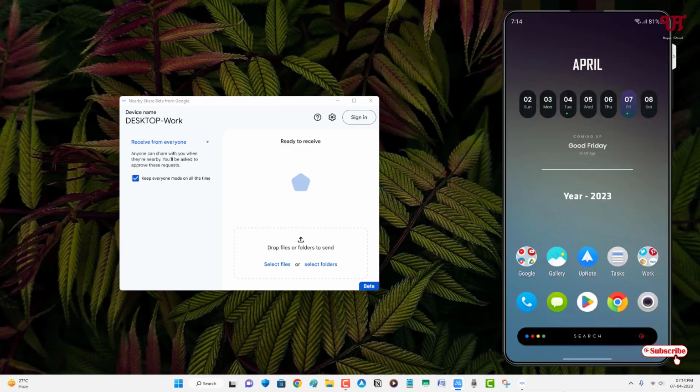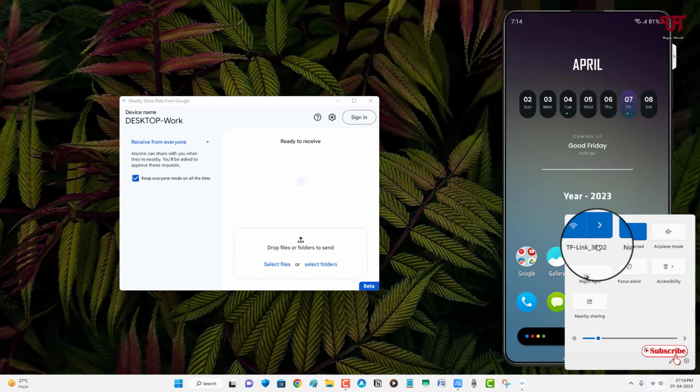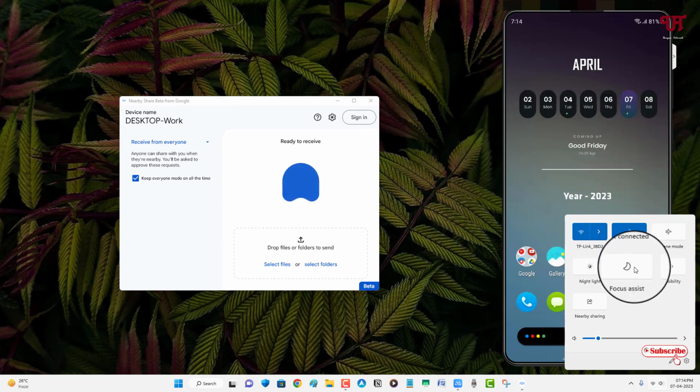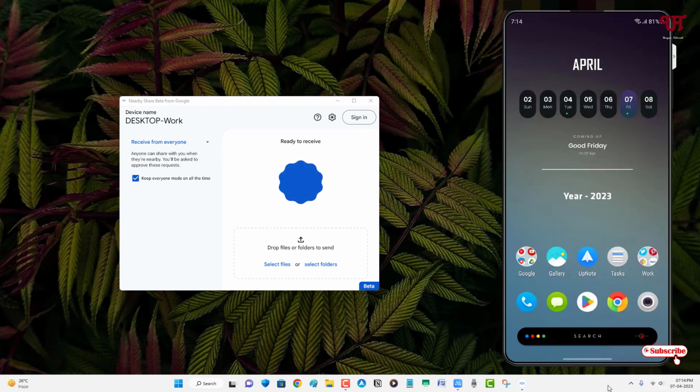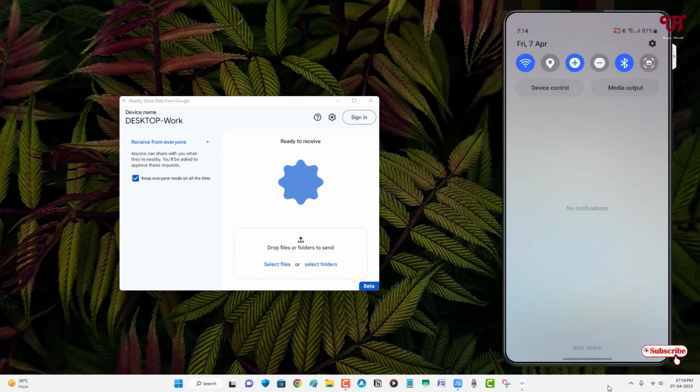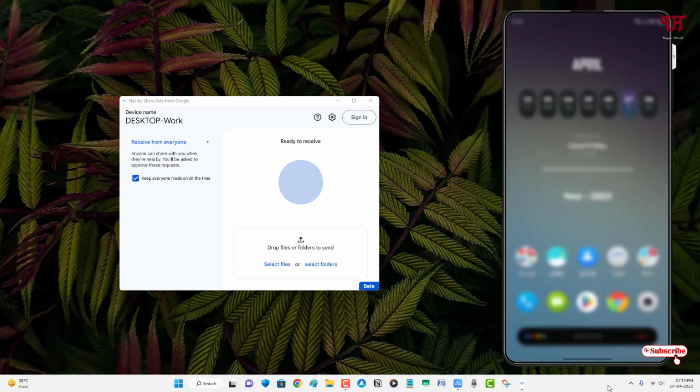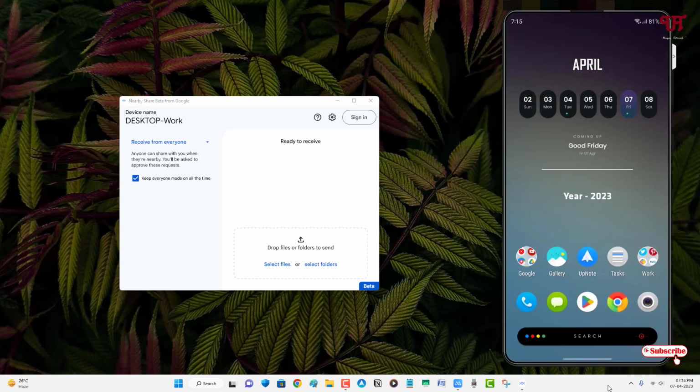So finally now you can see my Android home screen, right? Before using this application on both devices, what you need to do is enable both Wi-Fi and Bluetooth on both of your devices. On my computer you can see Wi-Fi and Bluetooth is already enabled, and let me show you on my Android smartphone also, you can see Wi-Fi and Bluetooth is already enabled. You need to enable both Wi-Fi and Bluetooth in order to use this Nearby Share on both of your Windows and Android devices.